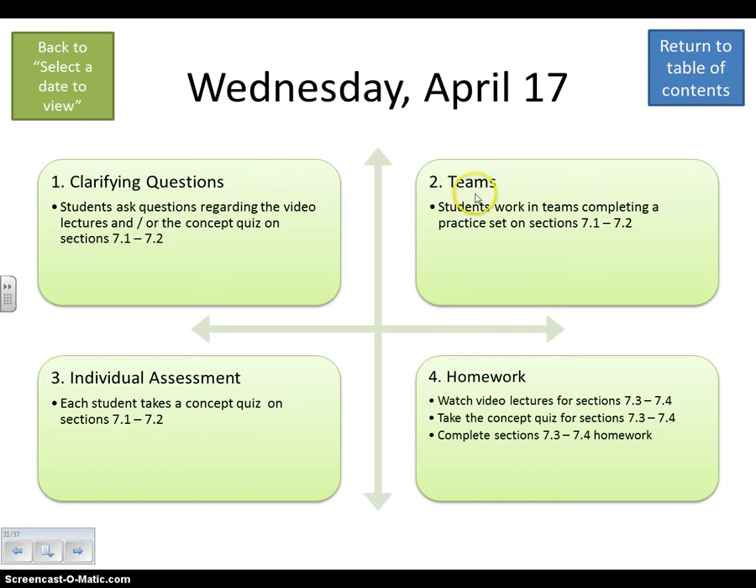Then we'll transition into working with teams. You'll have a pre-assigned team that you'll work on practice problems with. Then you'll be assessed as an individual, just a short, maybe 5-question assessment. Then you'll go home and you'll watch the next lecture videos for the next class. You'll take the concept quiz for those videos and you'll start working on the homework for those sections. And then you'll do it all over again when you come back into class.